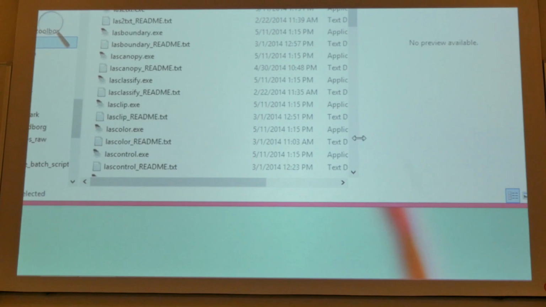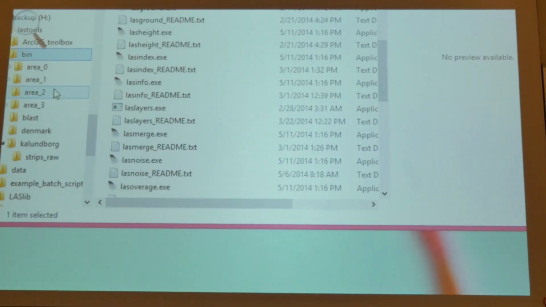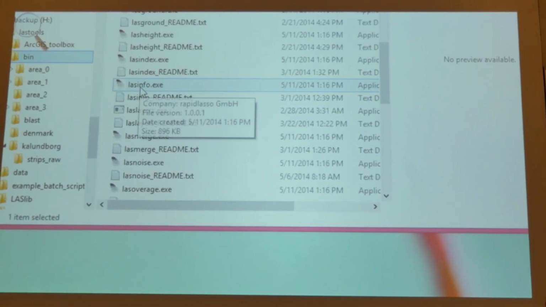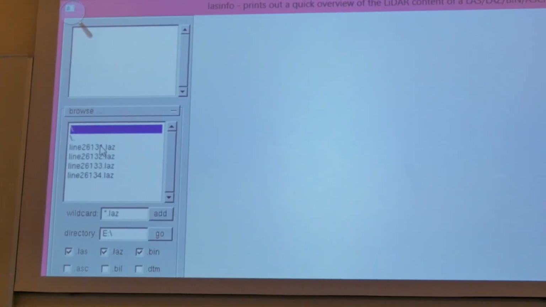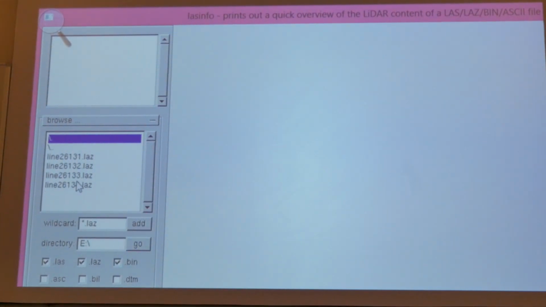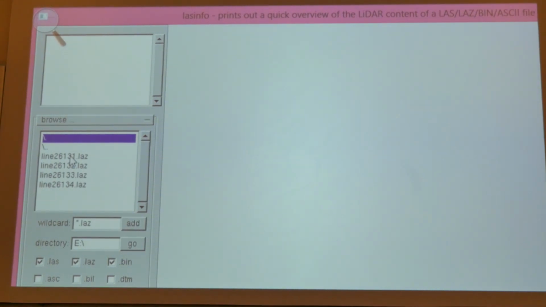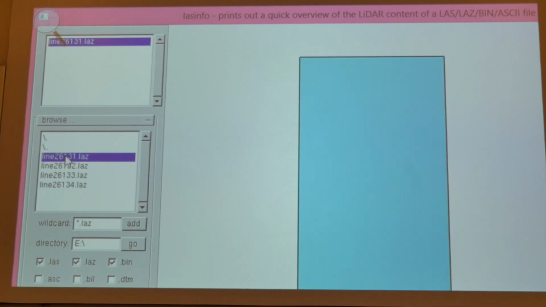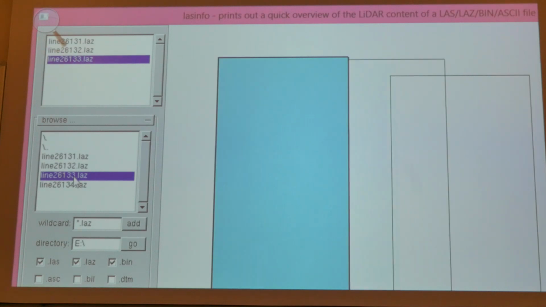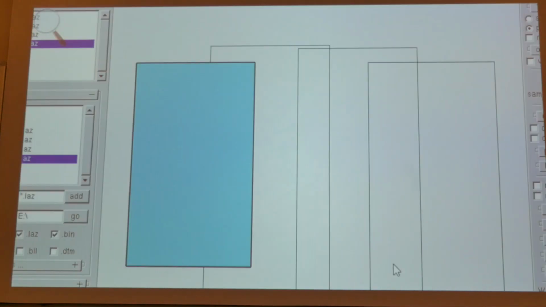Maybe let's use LASinfo. In the Isenburg folder we have a strips raw folder, and now we have these lines which are numbered. These are the numbers I found in the data, the vendor was providing these lines with these particular numbers. And if we load them, you get these flight lines here.